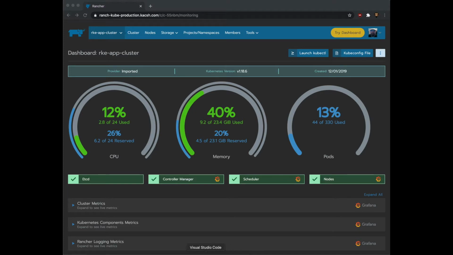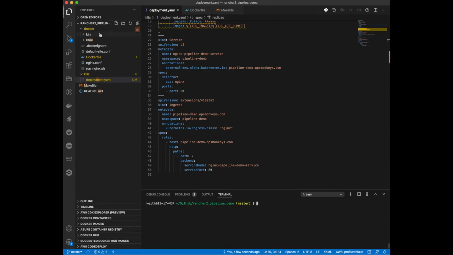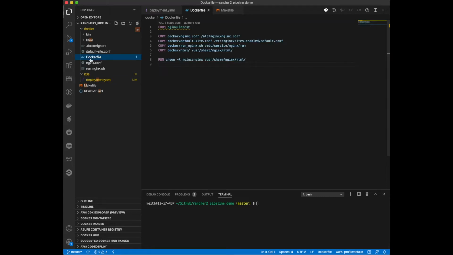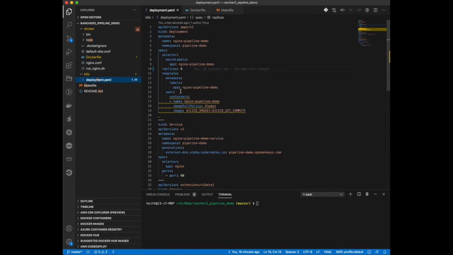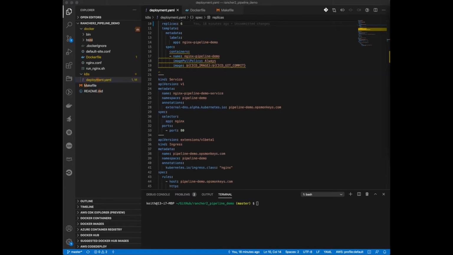Jumping over to my code base, we can see that I have a basic setup of a Docker container, which is basically an Nginx running a static site for our demo. You can also see that we have a deployment YAML set up to get this ready to deploy to Kubernetes. In come the pipelines. So we're going to commit this up to our GitHub base and configure our pipelines.